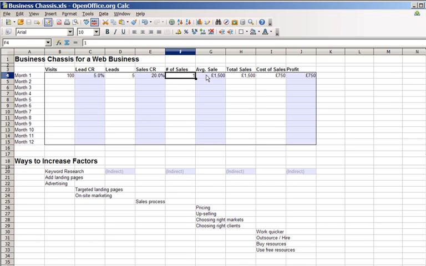Then you've got the average value of a sale. So let's say in this month you made one sale and that was worth £1,500, for sake of argument. The average sale value is the total value of all sales divided by the number of sales. And hopefully you'd be looking to drive this number up over time as well.